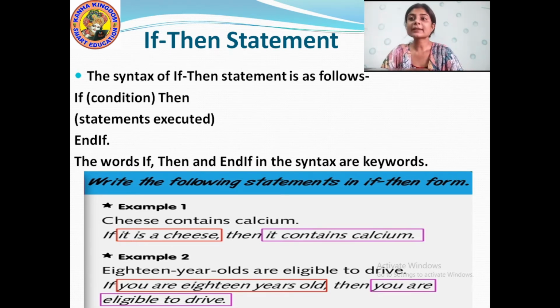Alright? Second example. 18-year-olds are eligible to drive. This is the condition given to you. If you are 18 years old, then you are eligible to drive. Yes or no? If the condition holds, the statement is executed, that is, you are eligible to drive is the statement executed, and the condition is if you are 18 years old. Understood?